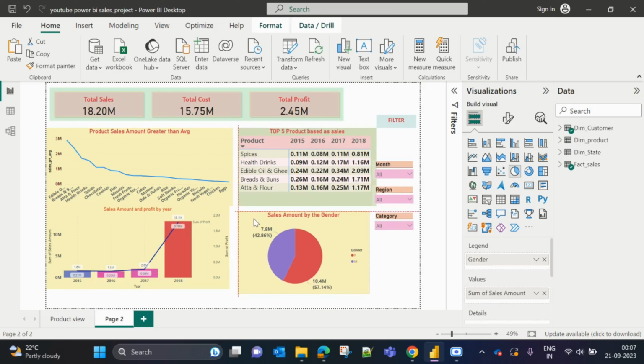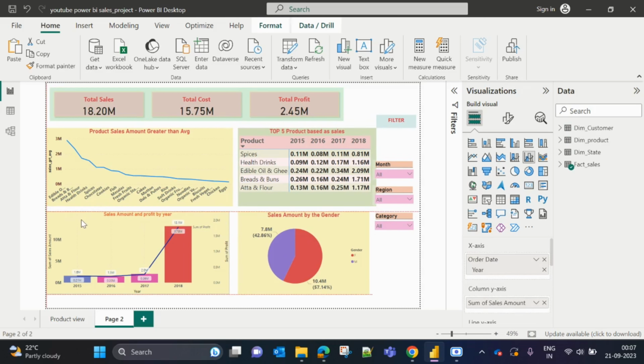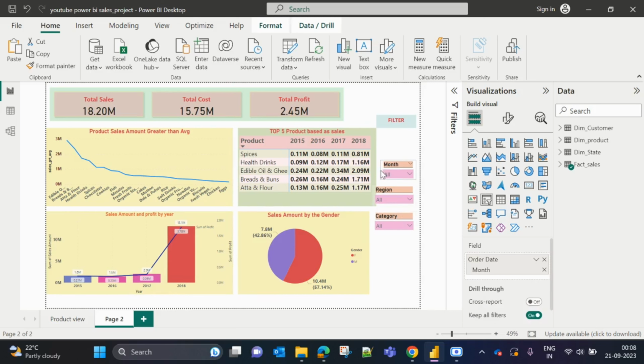So whenever you create any visualization, please try to keep symmetric space. It's not like the space between one visualization and another is more and between another is small. So it should be perfect. Your visualization space and designing should be very perfect. It should be very professional.